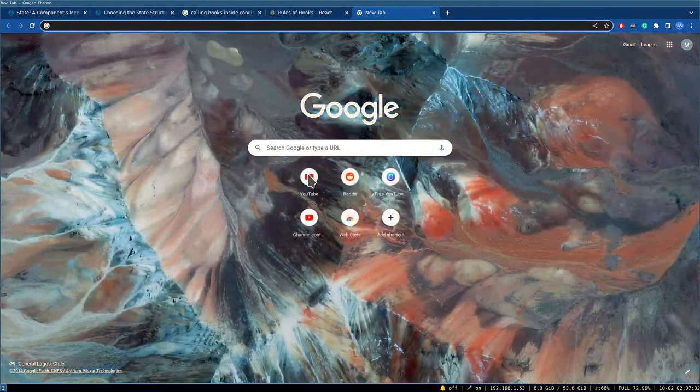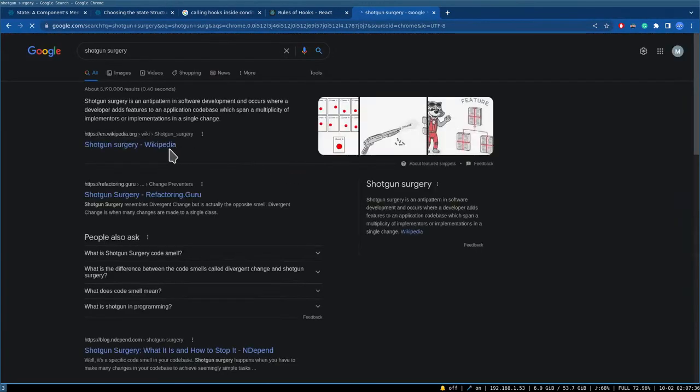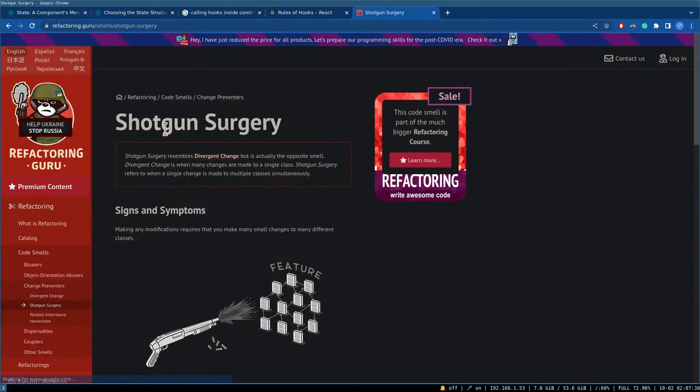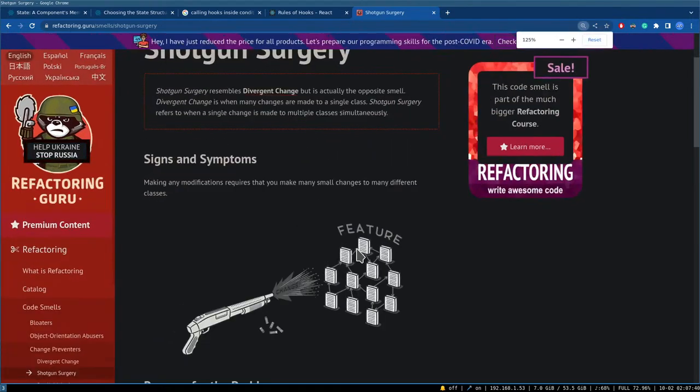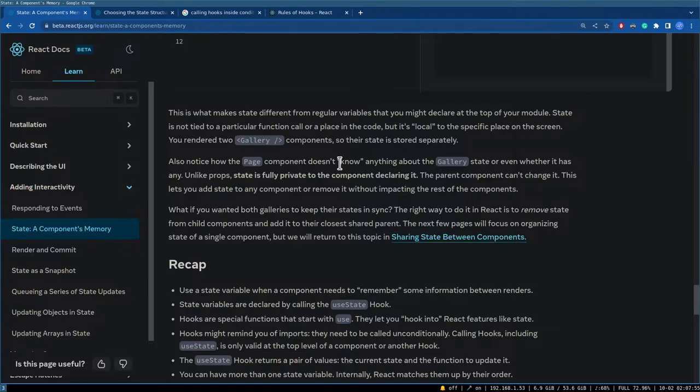But with prop drilling, you can run into issues of something called shotgun surgery. This is a code smell where a change that you make, you can kind of see it by the shotgun, is actually triggering changes in all of these different files. And if you're using state, you're avoiding all of that. So that's one of the benefits of using state.